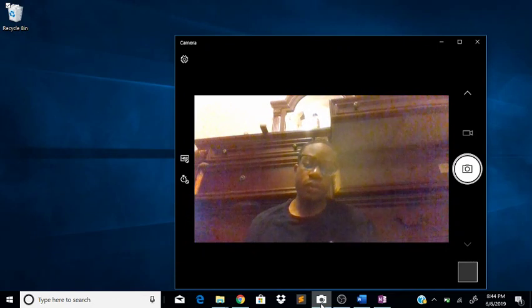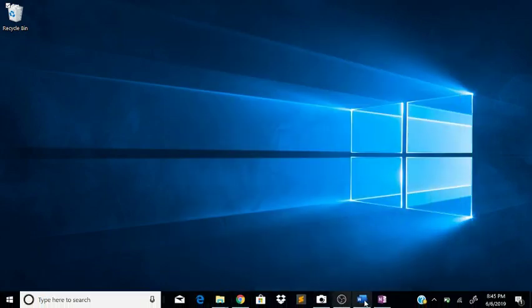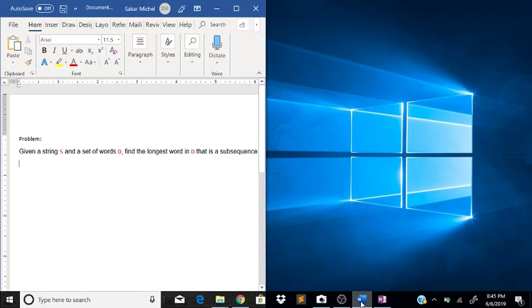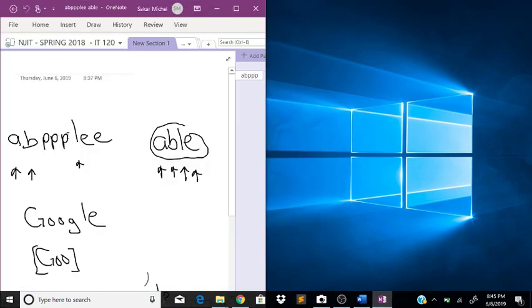Hi. This is a continuation of part two of Google's Guide to Technical Development. We're currently solving the substring problem. Let's get to it, continuing where I left off.